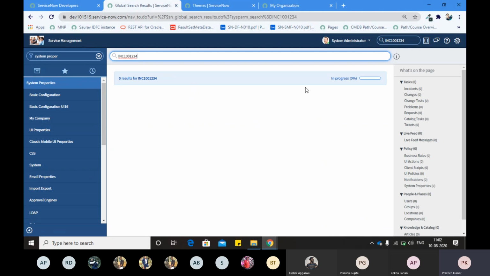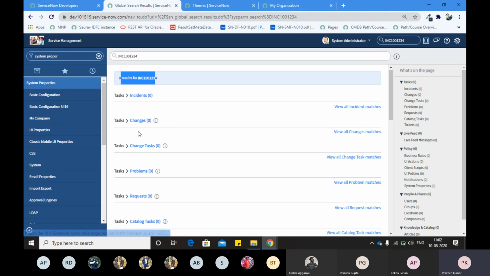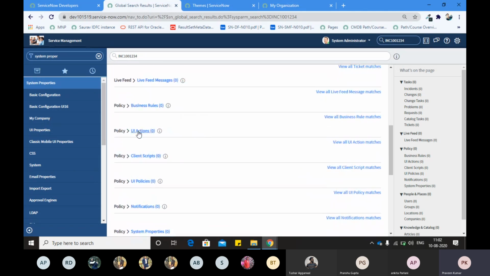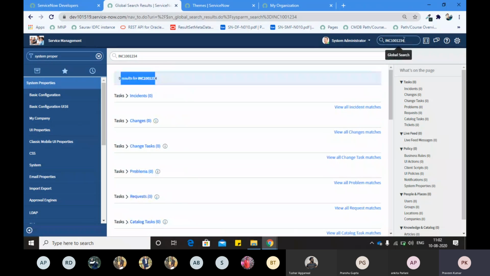Otherwise it will show zero results, right? You see it is progressing, right? So zero results, it did not find anything here. And what are the tables? Incident, changes, change task, problem, request, catalog task, tickets, live feed, message, business tool, UI action, client. So these are the tables on which we searched, and on these tables it started searching for this number. If it finds something, it will show us that one result found, and show that particular result, right? So this is called global search.